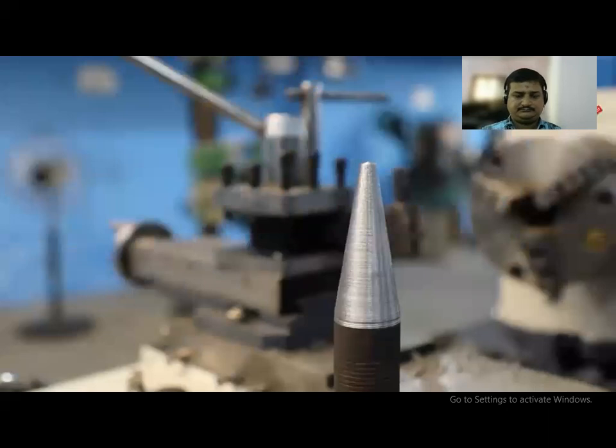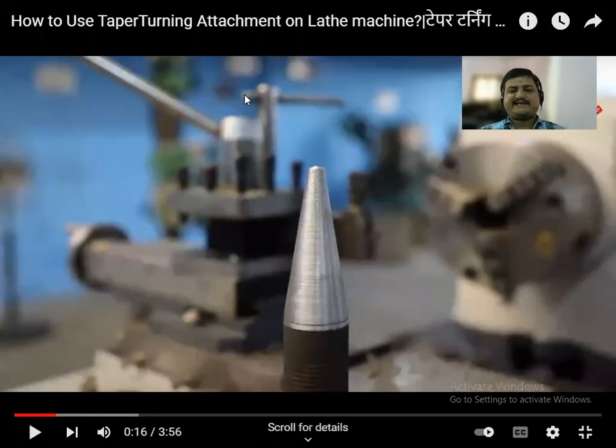So you can see the taper over here. The diameter at the top is very small and the diameter at the bottom is very large, and you can see the material is cut in an inclined manner. The cutting operation is responsible for getting this inclination.